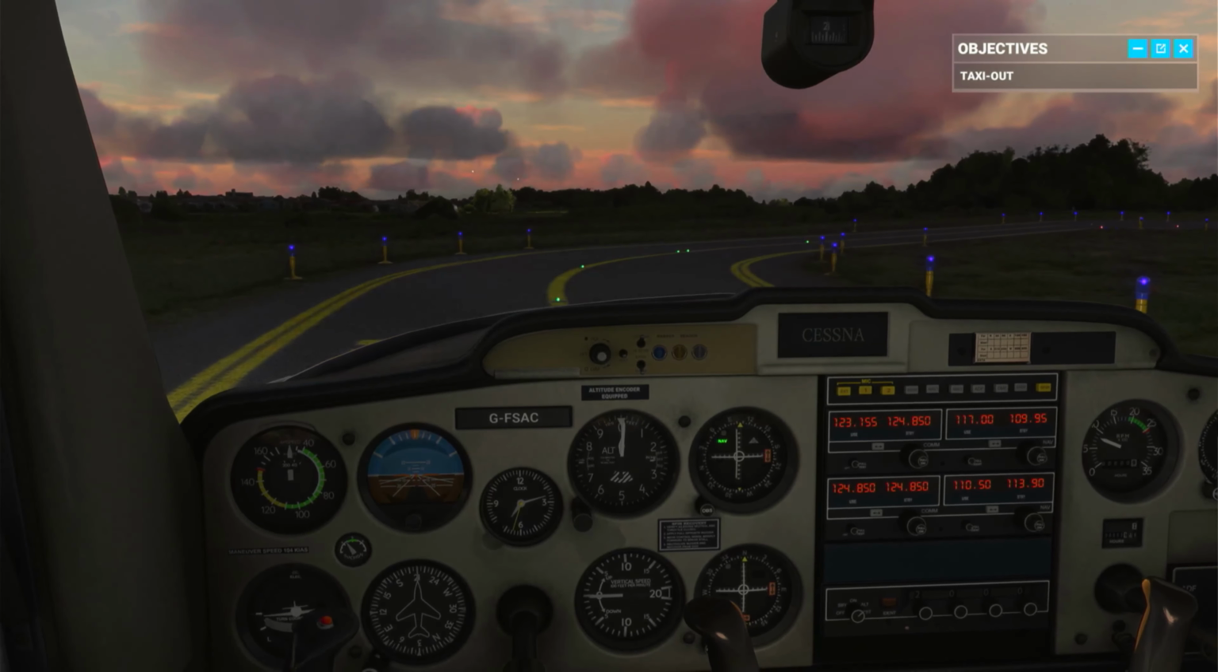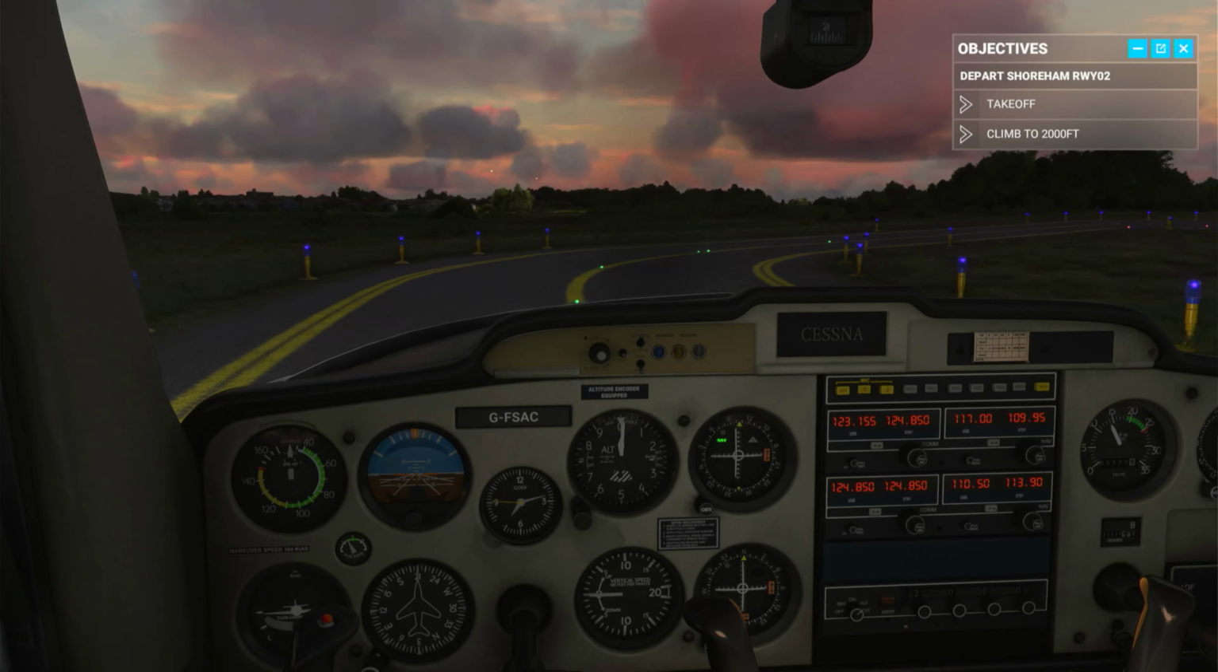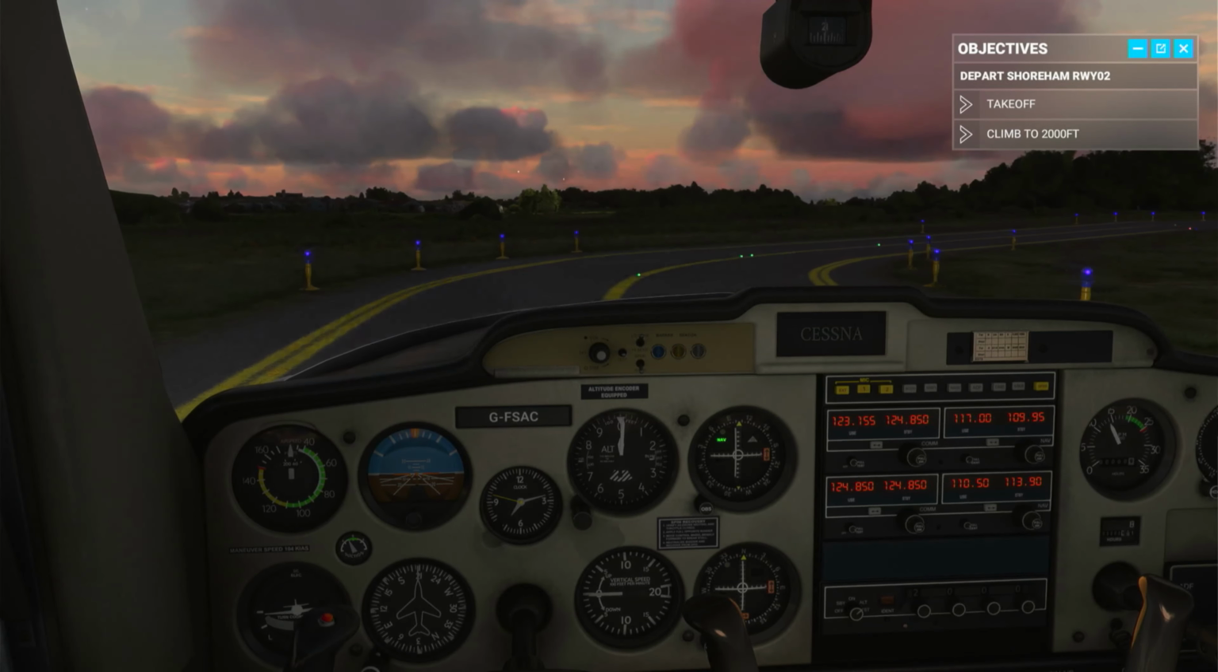Golf Foxtrot Sierra Alpha Charlie, clear line up and take off runway 02. Wind is calm, right turnout is approved. Okay, take off and climb to altitude 2,000 feet. Golf Foxtrot Sierra Alpha Charlie, clear for takeoff, runway 02.